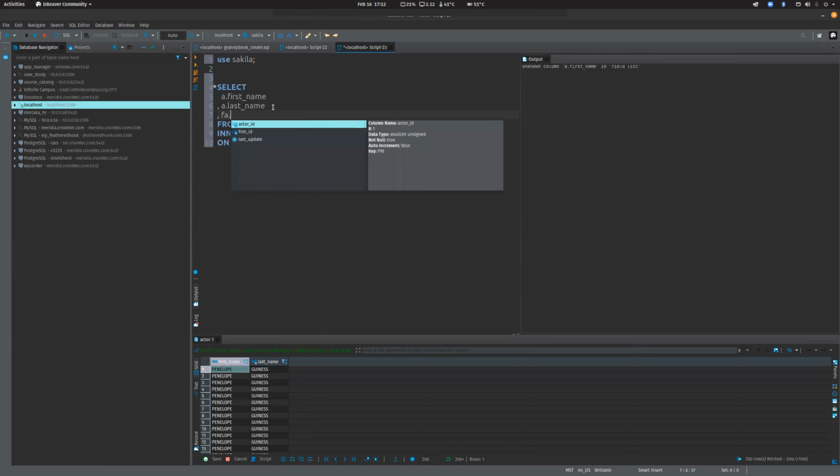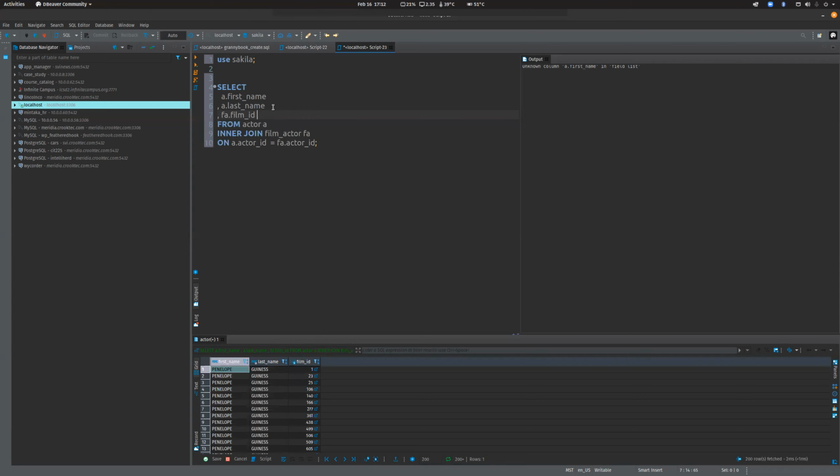Not that we have the movie titles, but we could, for example, get the film ID. And so we can see Penelope Guiness has been in quite a few, Nick Wahlberg, and so on and so forth. We can see all the different movies they've been in. So now what we want to do is, instead of returning the film ID, we want a count of all the films they've been in, which is essentially the film ID, but we're going to get a count of FA dot film ID.